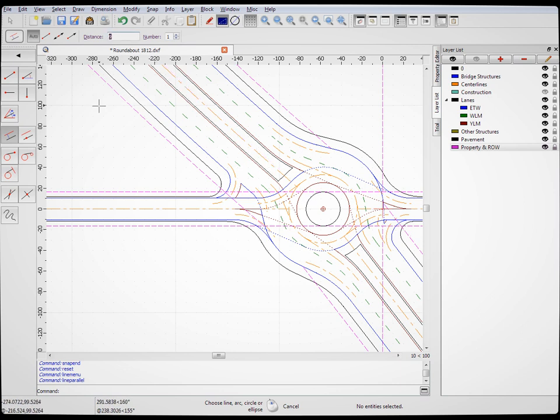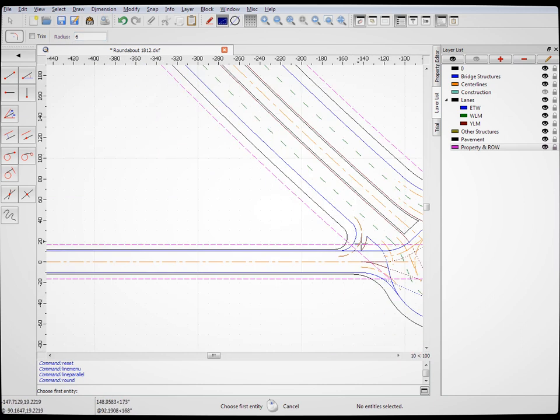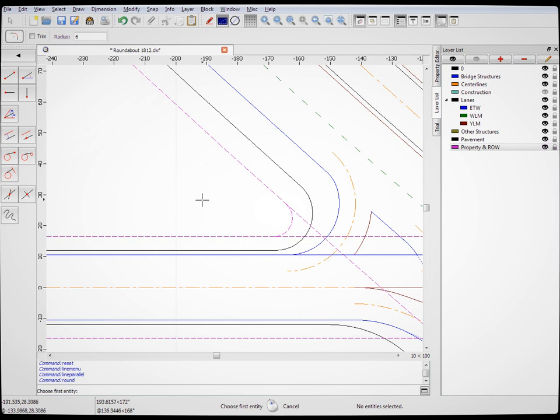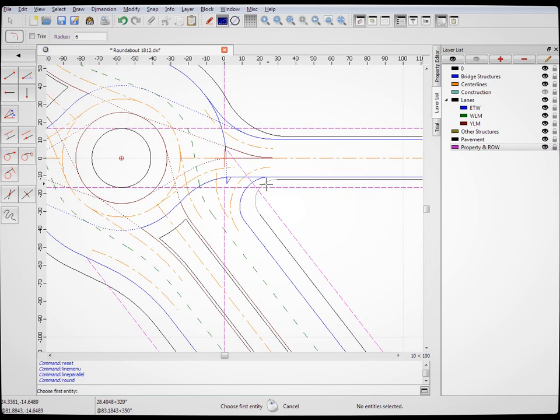Or we'll just do basic 24-foot radius curve. No, 12-foot radius curve. Actually, no, 6-foot radius curve. If whoever develops this corner of property decides they want to squeeze a parking space right there in the end, they should be able to do that.